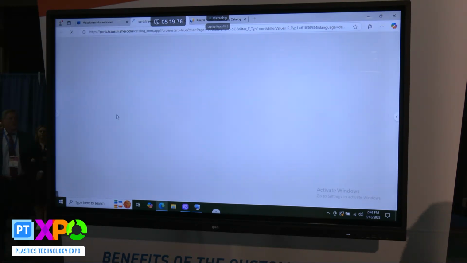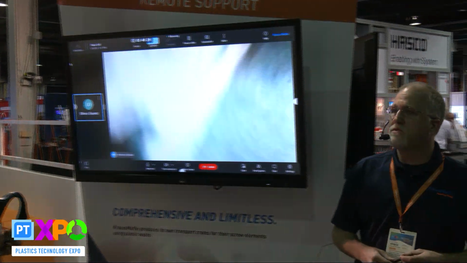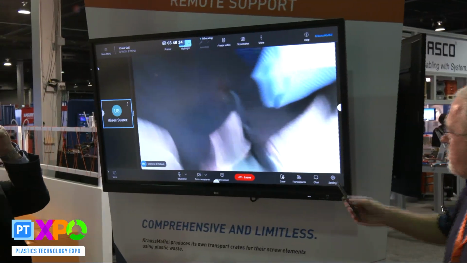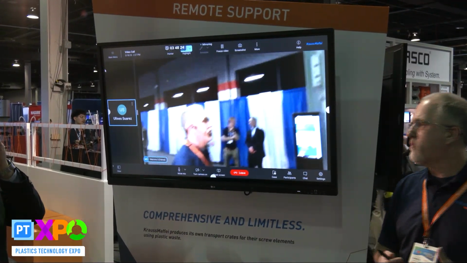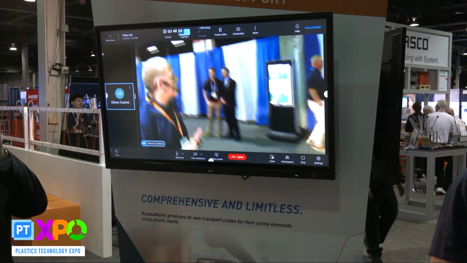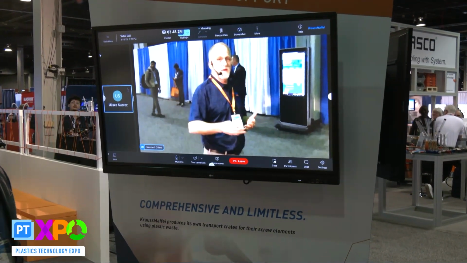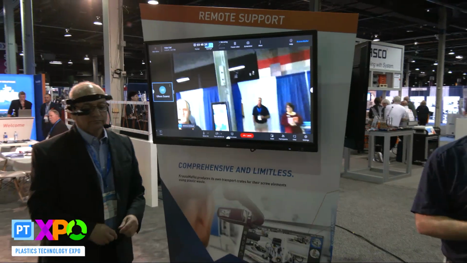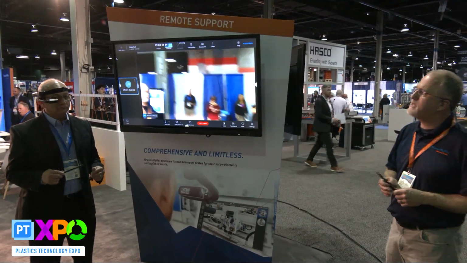We're going to step over here to the other side of the stand. So now with this, what we're showing here is our remote support. With remote support from Kraus-Maffei, we have the ability to support our customers in two different ways. Number one, we have Smart Assist, and number two, we have Remote Manager. So I'll let Ulysses go into detail with Smart Assist.